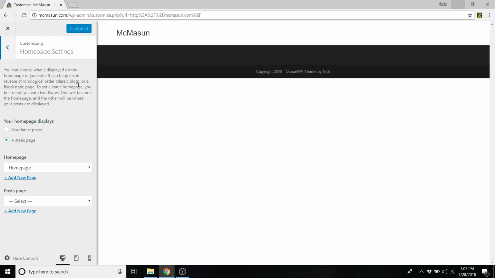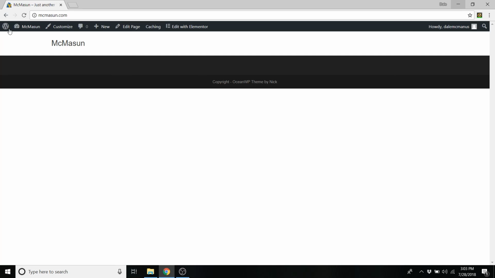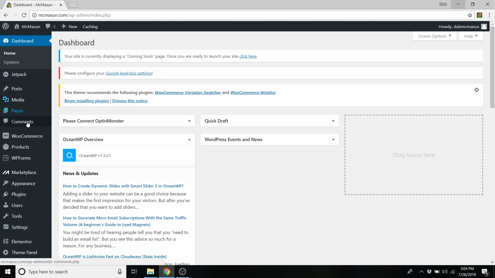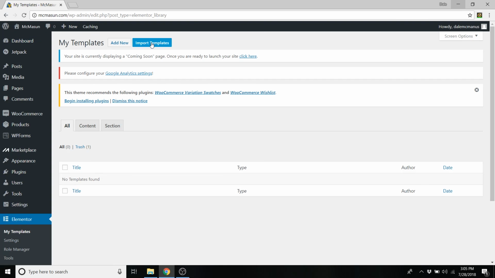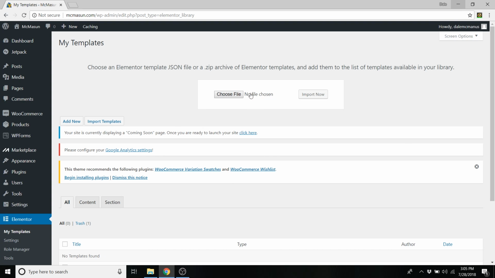So first what we need to do is upload the template. So we're just going to click on this X, and we're going to go back to our dashboard. And we're going to go all the way down to Elementor and then just go to My Templates. And we're just going to click on this Import Templates button at the top. And then just choose the file.